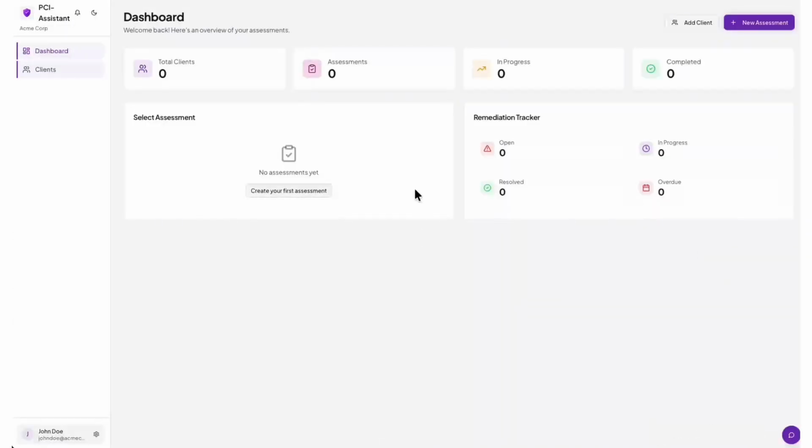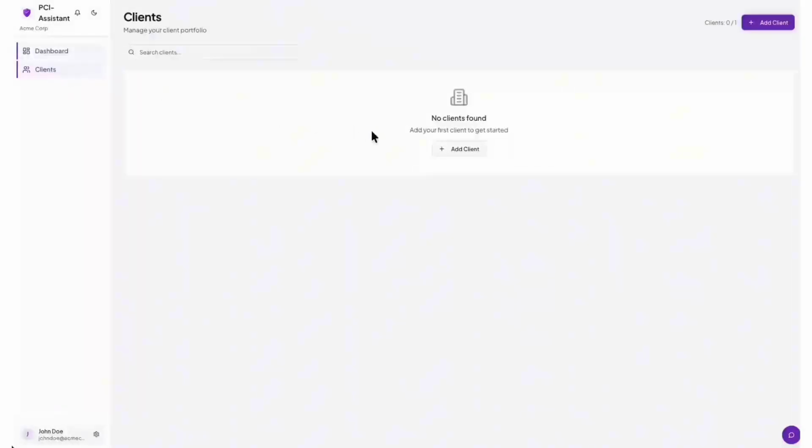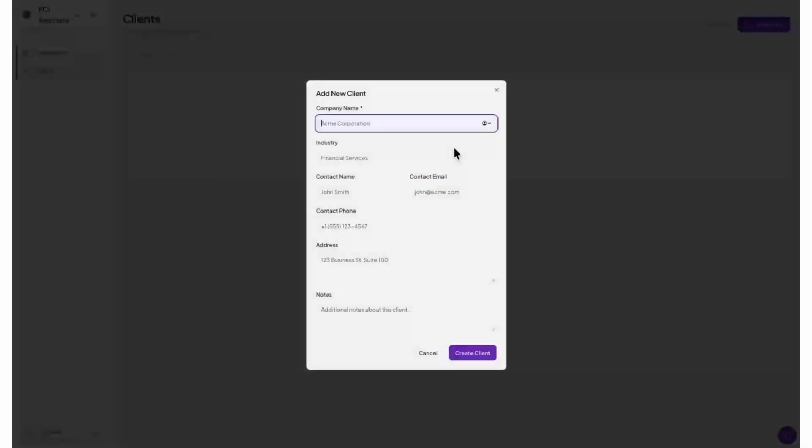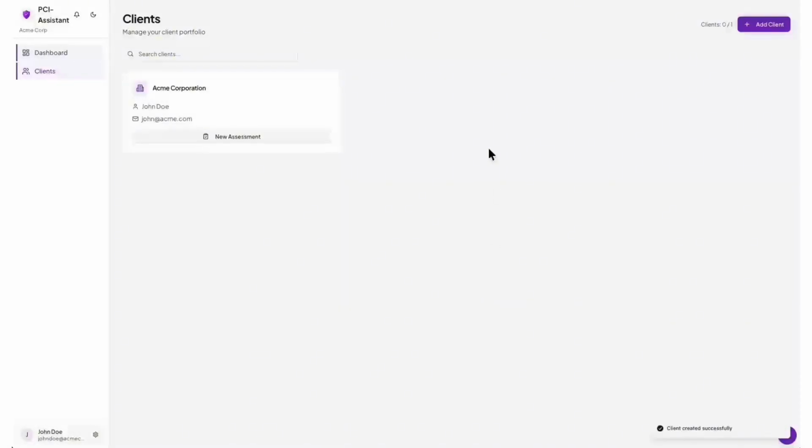This is the dashboard. Here, you will see status of your assessments. On the left panel, click Client, then Add Client. Here, you will add your or your client's information. Click on Create Client. This will bring up the client card.